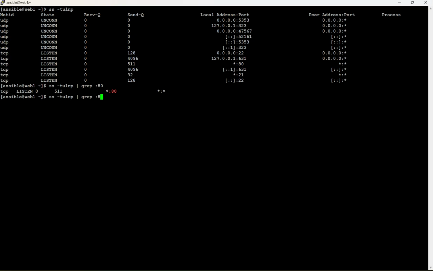If you want to check whether chronyd service is running or not, the port is 323. Here you have to memorize the port numbers, whether this particular port is listening or not on this particular server. So this is how we can check the port listening status.